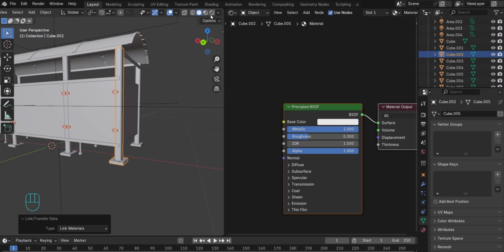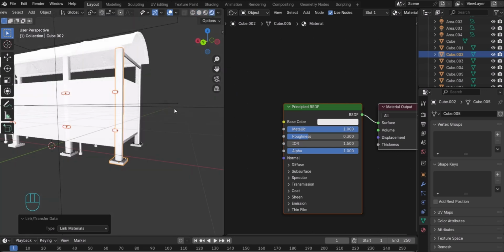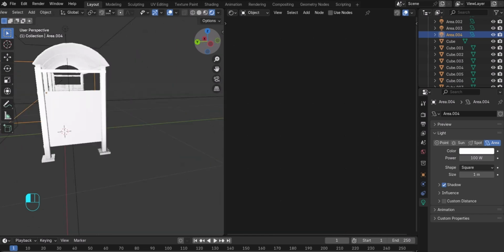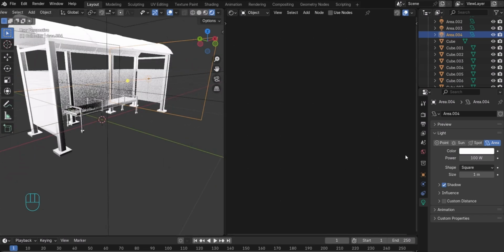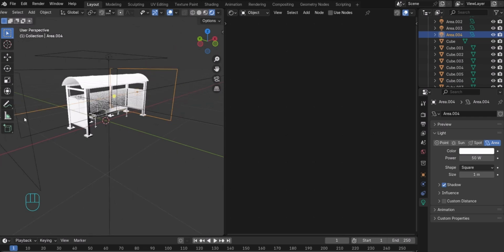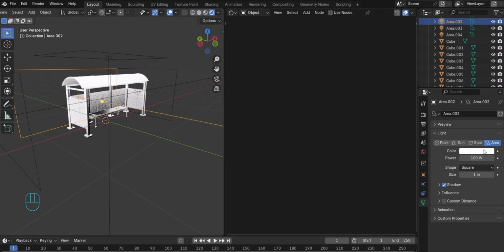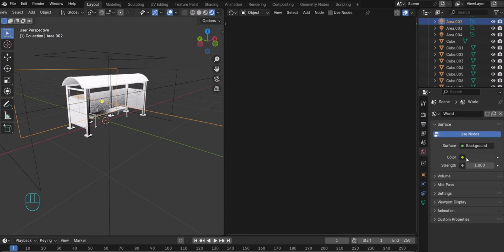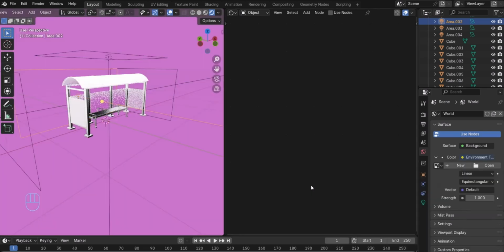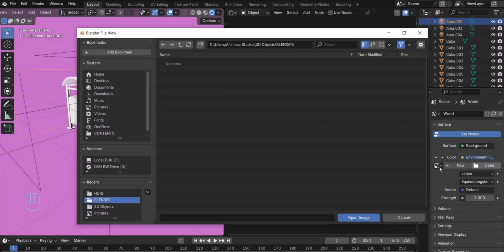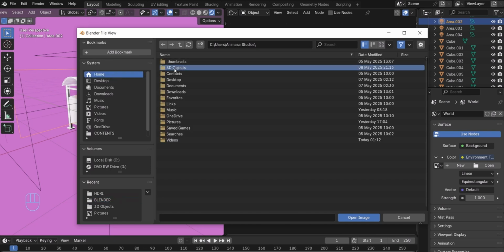Alright. So now let's see what we have got. The light is too bright. Let me keep it at 50. Let me keep this one at 50. Keep this one at 50. Then our wall property. Let me bring in our HDRIs.